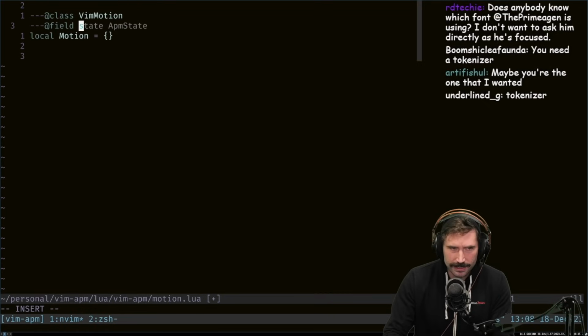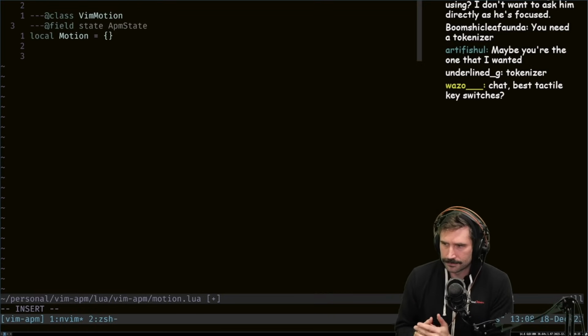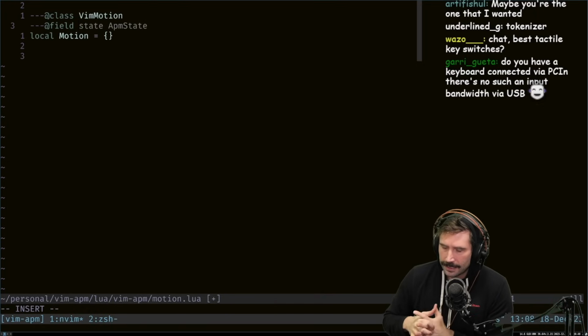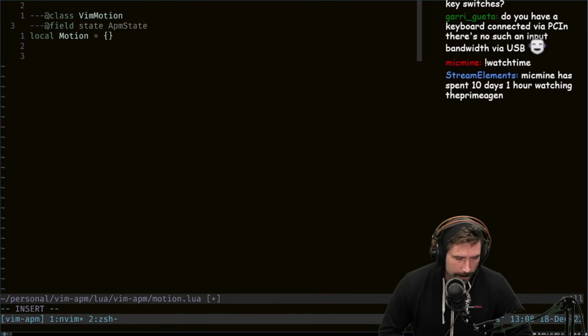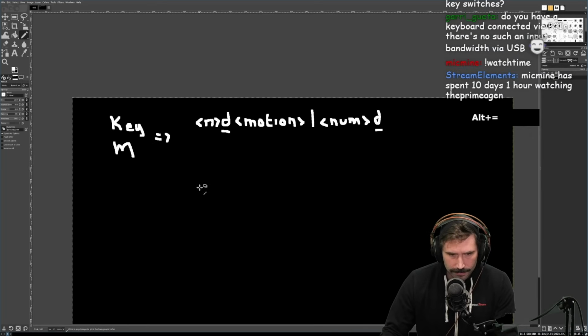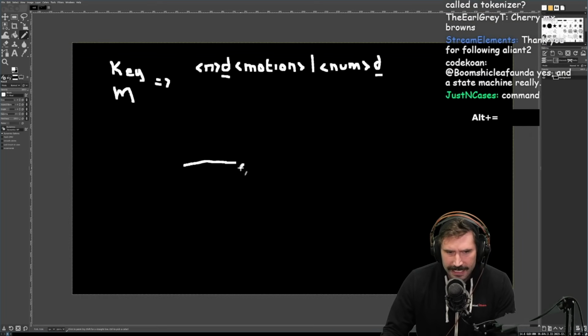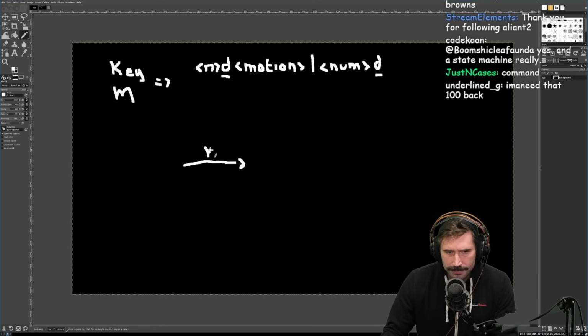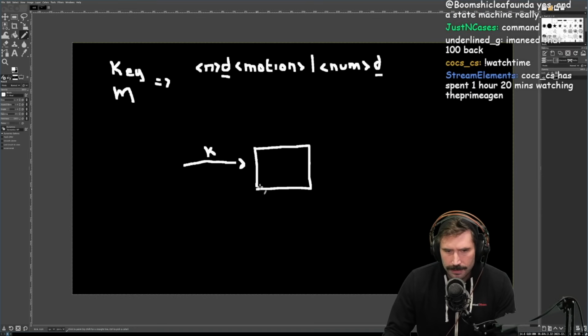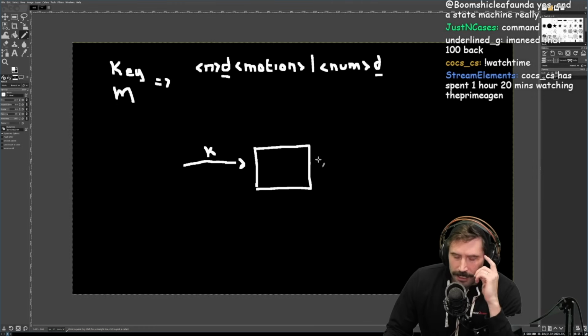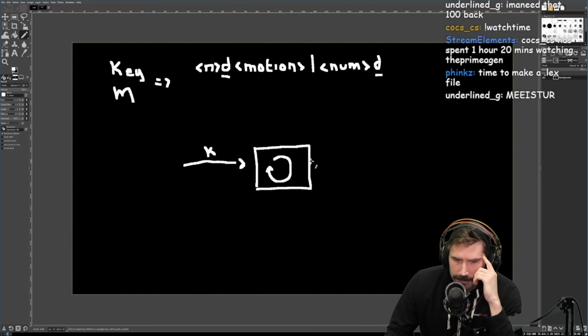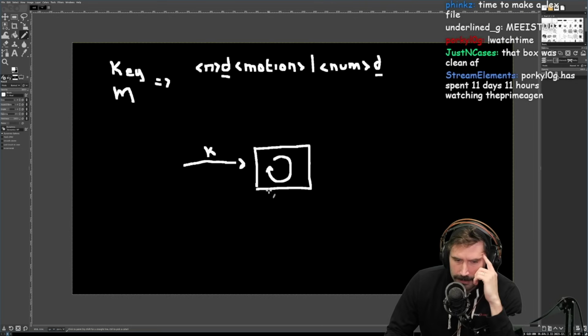Maybe this is the one I wanted. Because this is what we need to do. This is what's going to happen: you're going to have a key come in, right? The key's going to come in, and you're going to have to figure out where you're at in this motion, and either you're going to have to reset. It's going to have to be kind of like a reset.